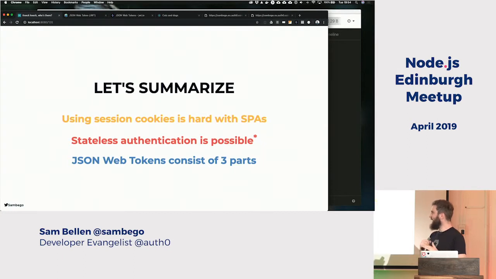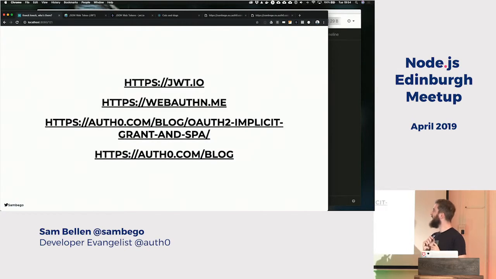So let's summarize. Using session cookies is hard with single-page applications unless you only use the session cookie for your authorization in the background. Stateless authentication is possible unless you want to do some fancy things in iframes or want to keep a blacklist. And JSON Web Tokens consist of three parts: the header, the payload, and your signature.